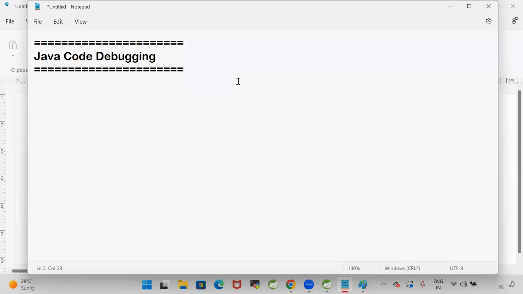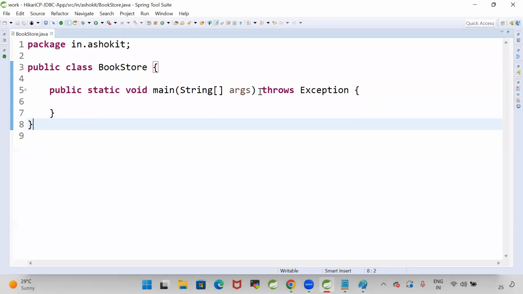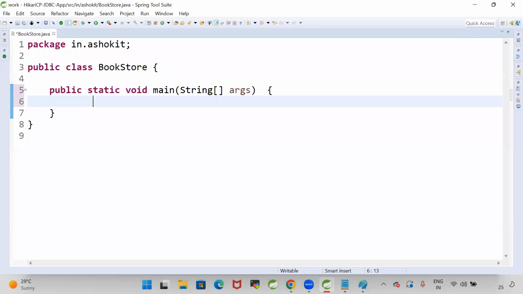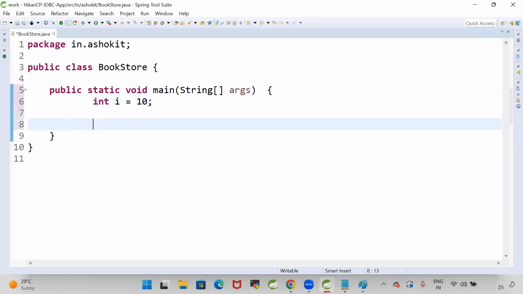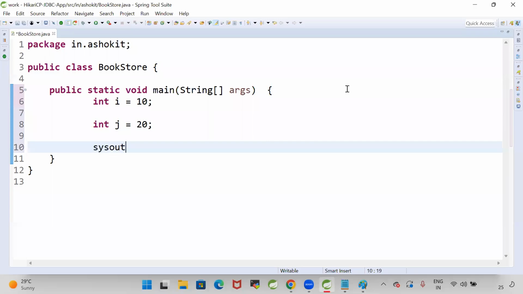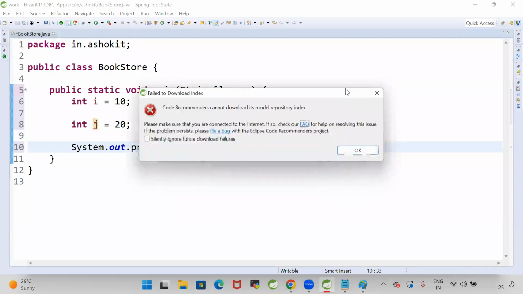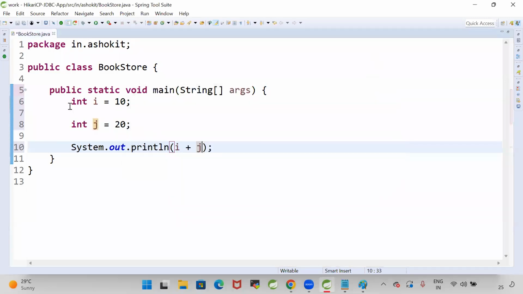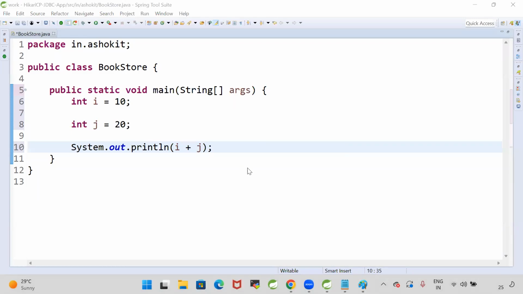As of now, we are writing our Java programs in Notepad or in Eclipse. We are right clicking on that program and just running it. For example, in the IDE, here I'm writing one Java program. Integer i is equal to 10 and integer j is equal to 20, and we are writing System.out.println(i + j). This is a very simple program to understand. There are two variables, we are performing a sum of those two variables, and we are printing it on the console.